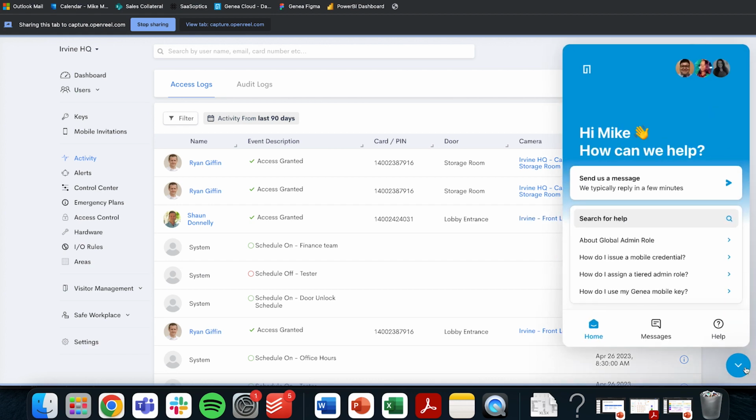Let's say you want to figure out how to add an access group or send a mobile key or configure a schedule. Those are easy questions that our 24/7 support team will be able to help you out with in a matter of seconds, right? That's the user experience we really want to deliver. Automation, we want to get you out of the platform as much as possible, and if you have questions or issues, we're here to support you. So that's the Genea difference.